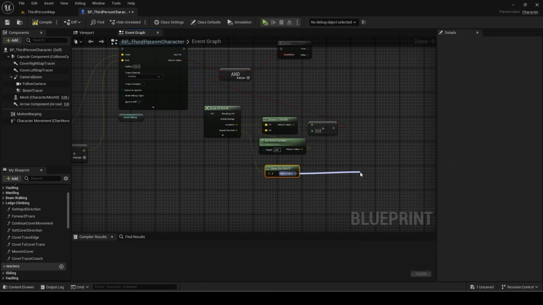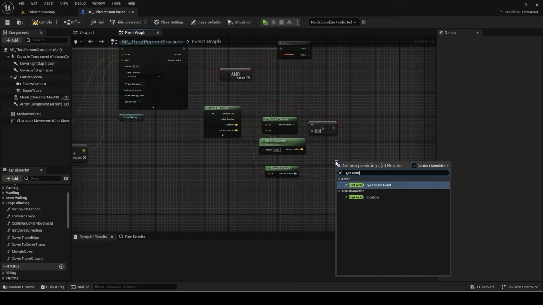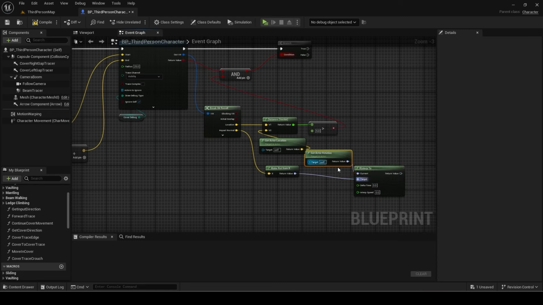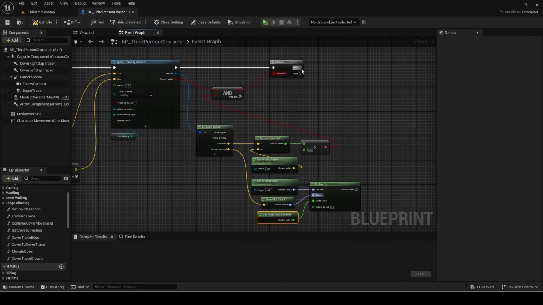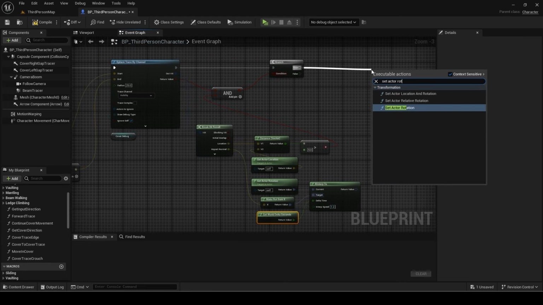This is a way to smoothly set a rotator value. The current is the actor rotation. The delta time is the world delta seconds and the interp speed I will put as 1.2. The higher the interp speed, the faster the transition from the current to target will be. If the branch is true, then set the actor rotation to the R interp value.